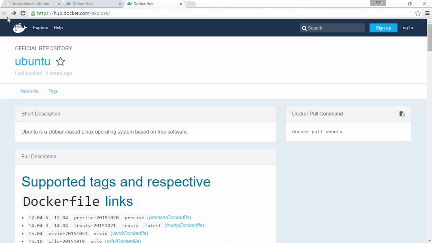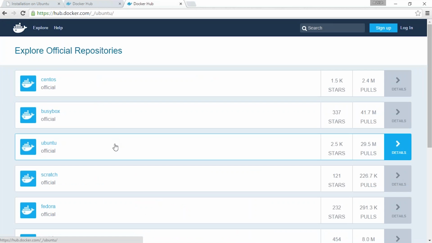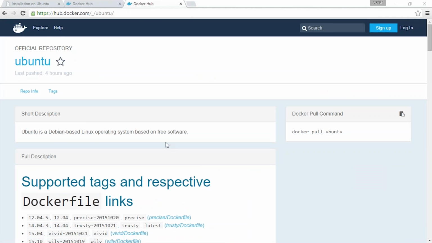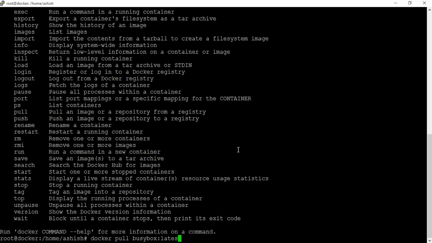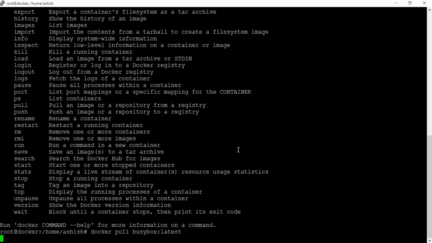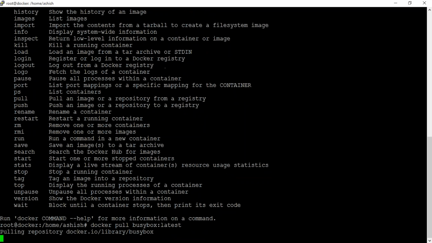So let's go back and download our BusyBox. It's very small in size. So I would say BusyBox latest, pull it. It would now connect to the Docker Hub and pull the image from there. It is also possible to create your own local repository so that the Docker engine would be connecting to your own repository instead of the remote repository. So it says it's pulling from the docker.io library / busybox. It would take some time to connect, figure out the different layers, then download those layers and prepare an image.